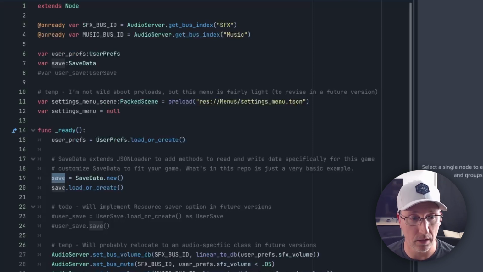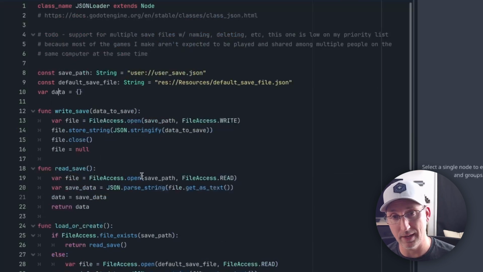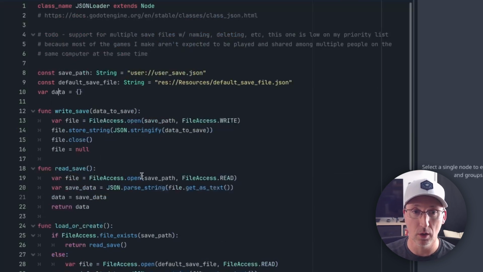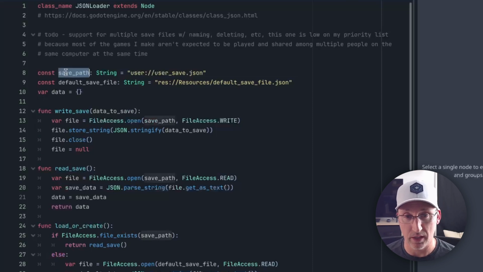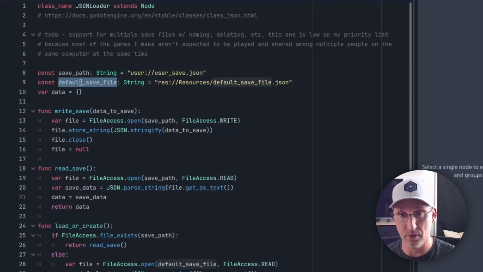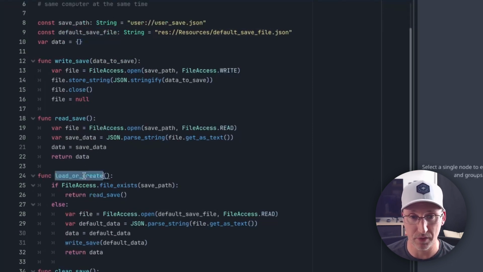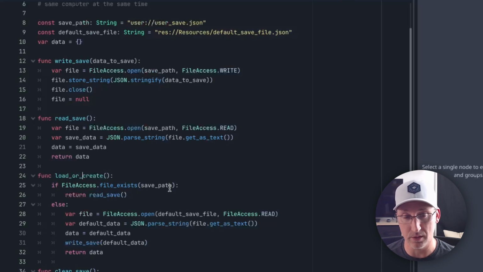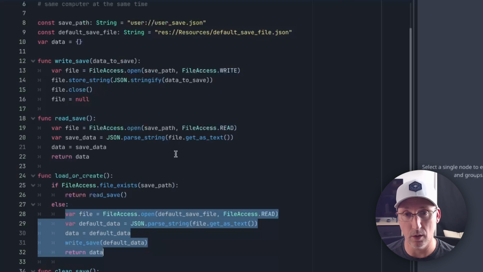So let's look at the JSON loader file. This class is specifically for reading, writing, and creating files. That's it. It's not supposed to do anything specific for your game. So you give it a save path for where you want to put the user's save file, and you give it a path to the default structure. It will use whatever's in this JSON file to create the first save, which again, just like we did with the player prefs, is using this load or create method. If it exists, it's going to read what's there. And if it doesn't, it's going to create a save file from this default file, which looks like this.